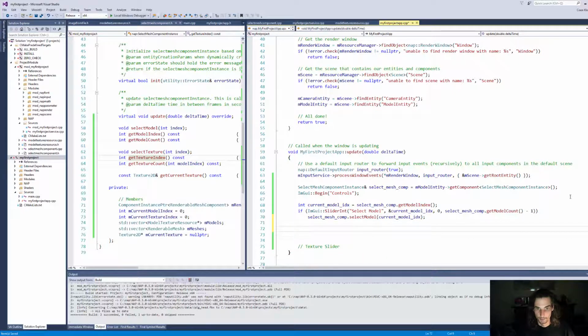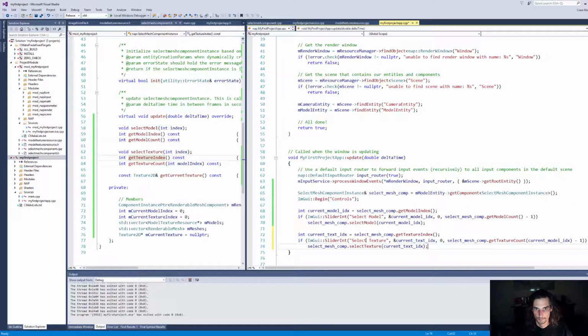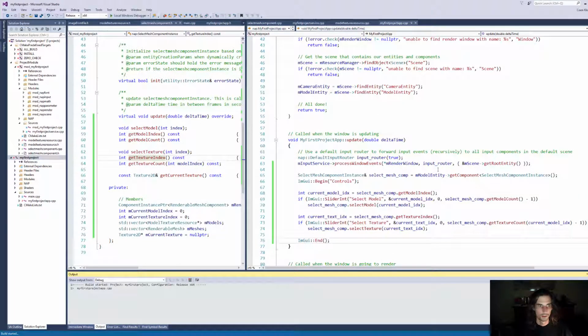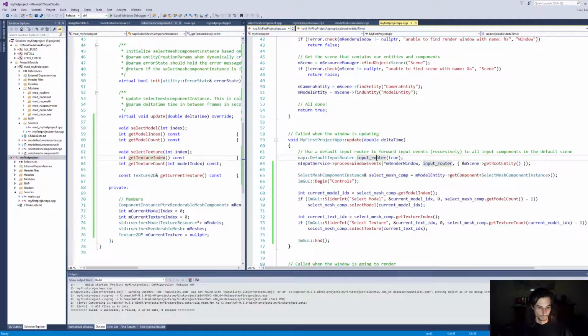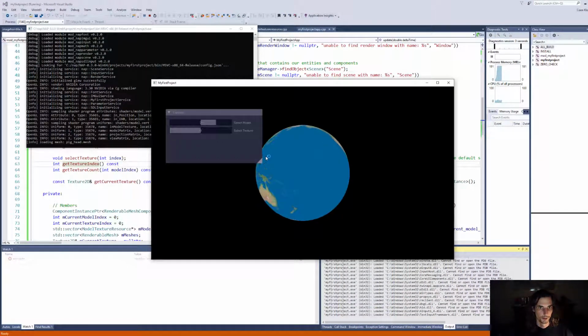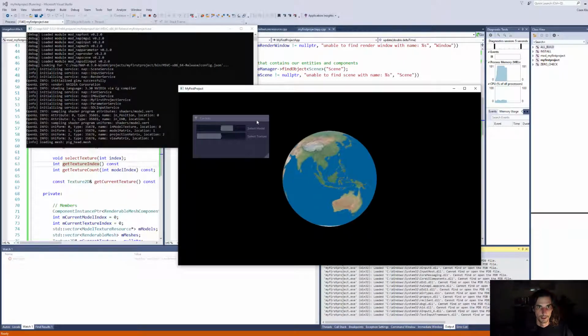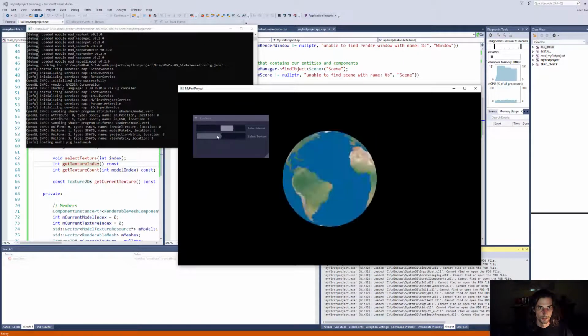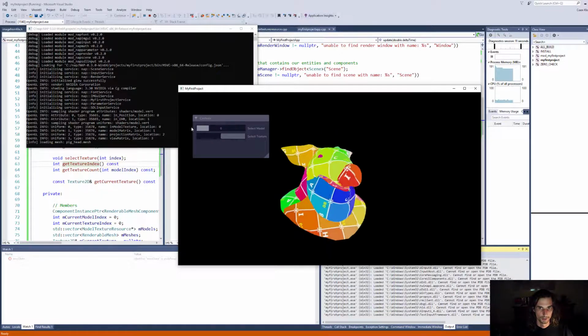And we'll do the same for our texture. And don't forget to call ImGui end after having updated all your GUI elements. With all this in place, let's compile and run the app one last time. And we should see our GUI elements appear. And there we go. I can now select the model using a slider and also select the texture using a slider.